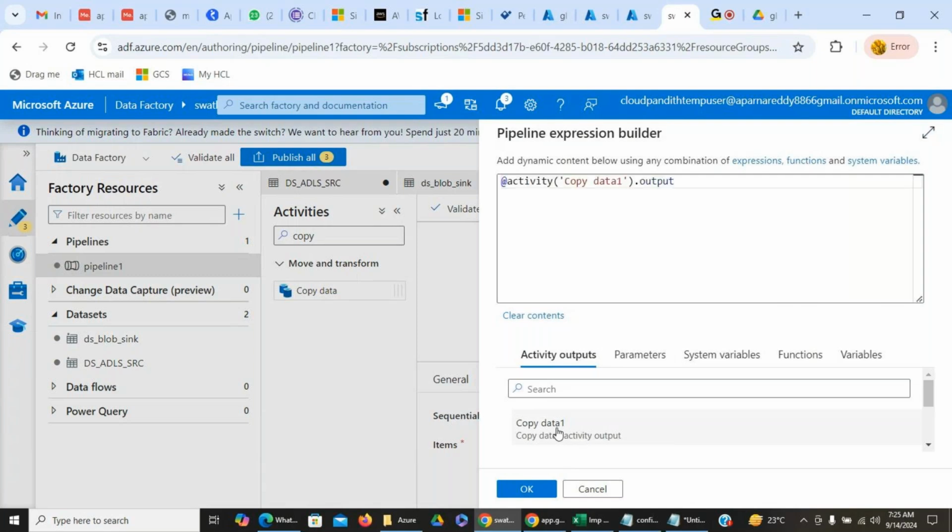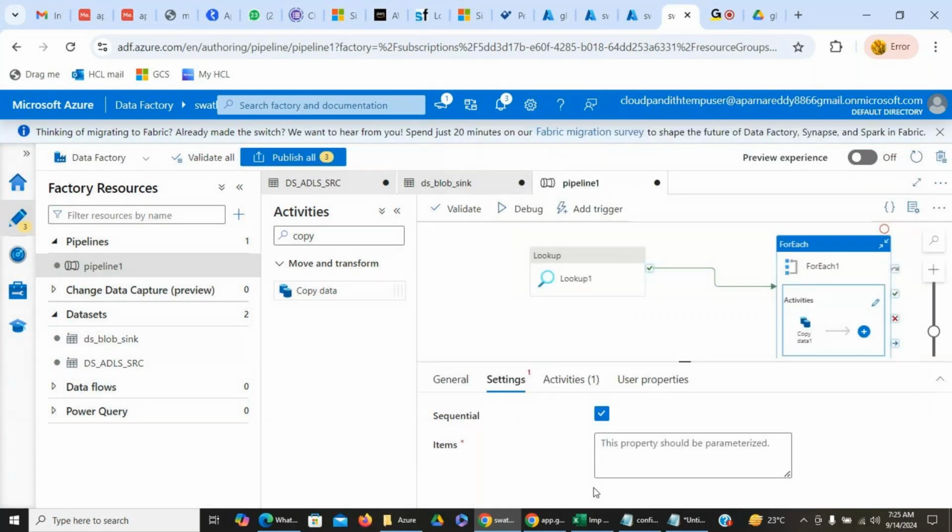Cancel this. Cancel this. I'm saying cancel this. Why are you getting this? Swati: When creating the DS for each one, we need to select none, right? Now click on items once again. Click on add dynamic content, team.